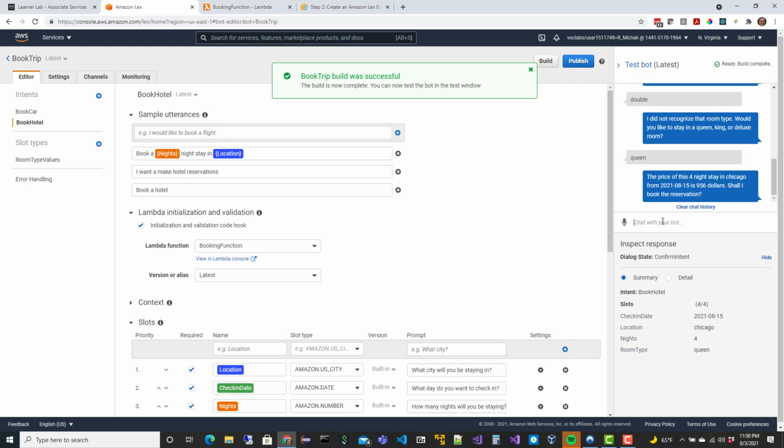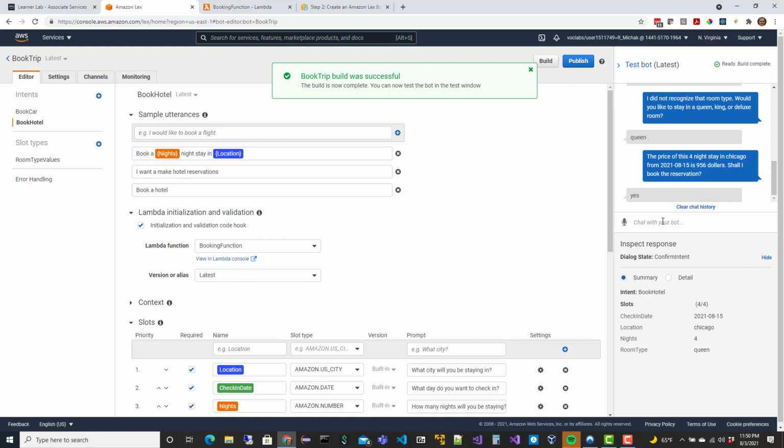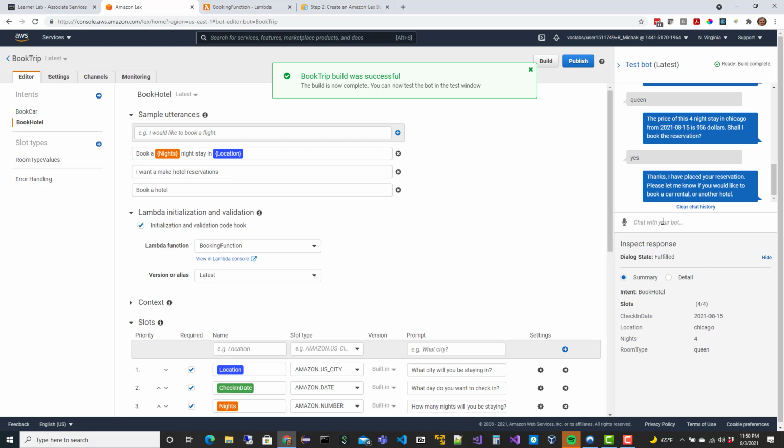That looks good. There's my confirmation of all the data that I just passed in, and it's asking if I want to go ahead and book it. I'm going to go ahead and click yes. Thanks, and it booked the reservation.